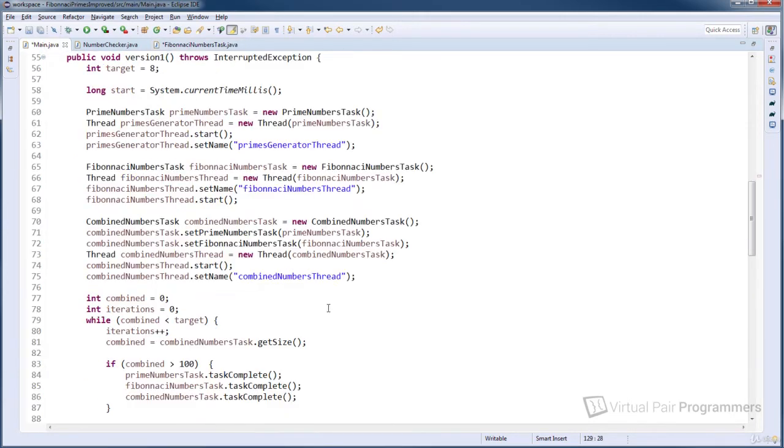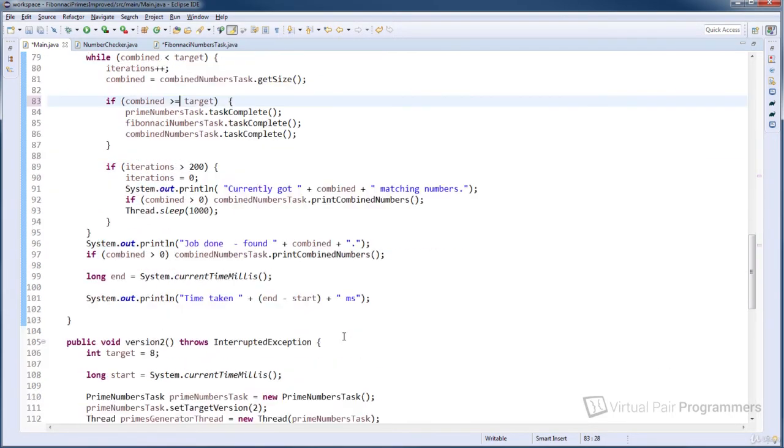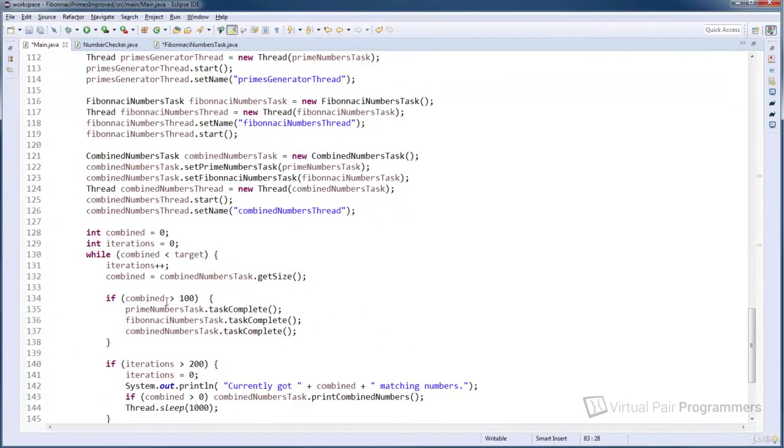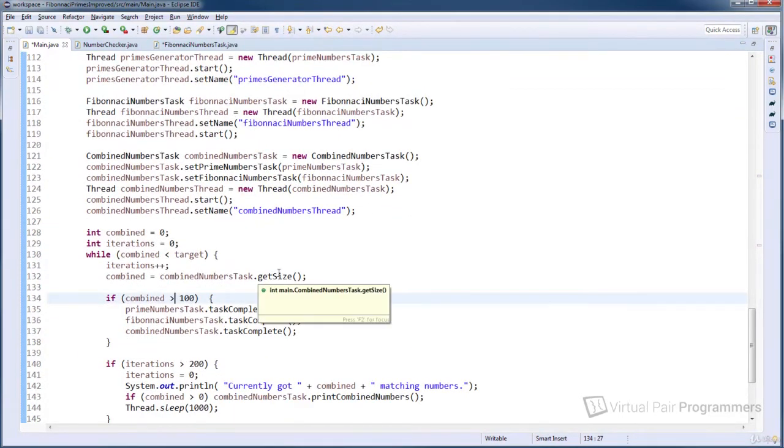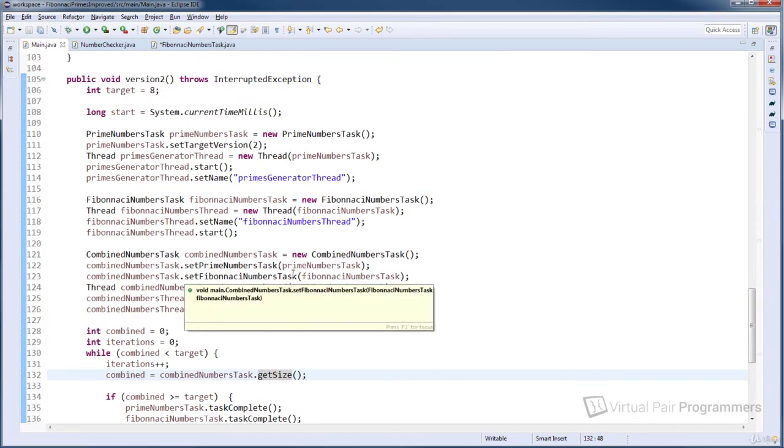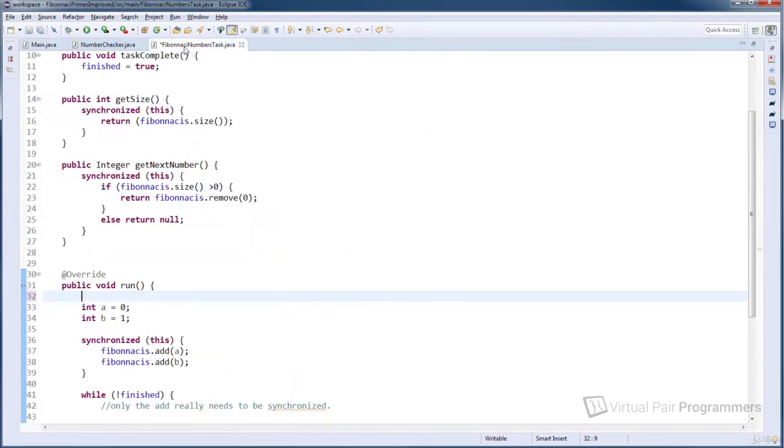Let's just go into the main method and we'll make sure that we're calling task complete. Well, we're doing that there actually only if combined reaches a number greater than 100, and that should now be our target value. So let's make this if combined is greater than or equal to target, and we'll change it in version 2 as well. Okay, hopefully that's going to now end our Fibonacci numbers task method.